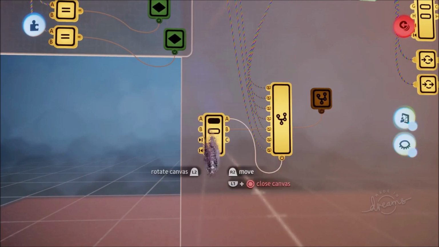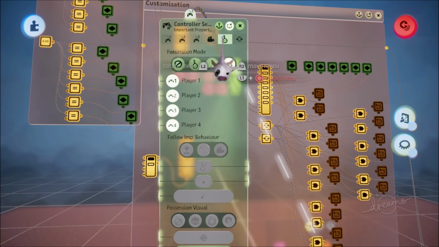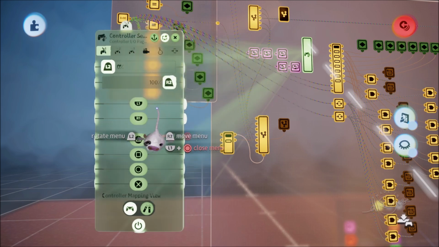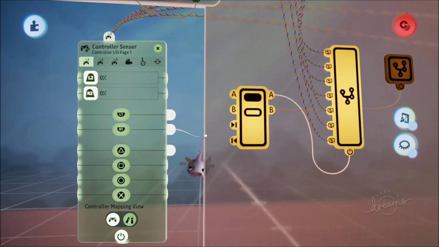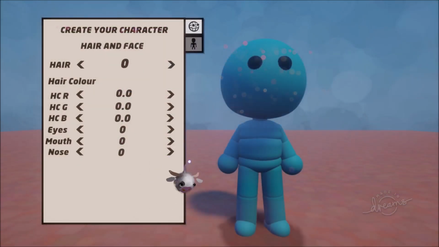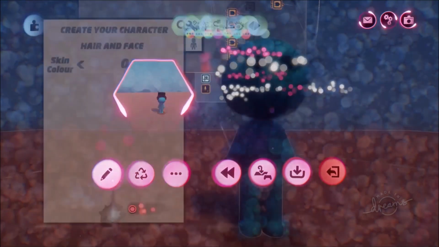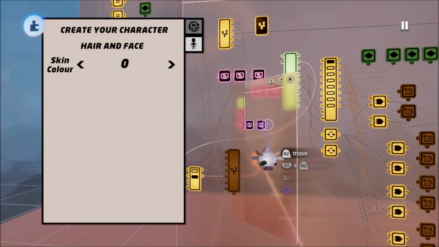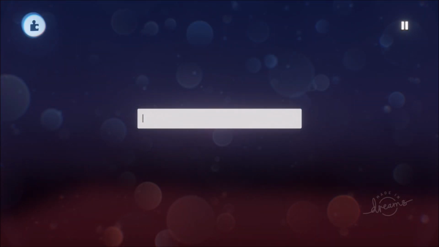And if you want to switch between pages, friends, then what you'll do is go to your controller sensor that you've got over here, and make it so that when you press, let's say, R1 and L1, it'll change the pages. So R1 will go to the next page, L1 will go to the previous page. And now if we have a run through, I'm on the hair and face page. Now I press R1, and sorry, it still says hair and face. Let me quickly change that. So we don't want it to say hair and face, we want it to say body.